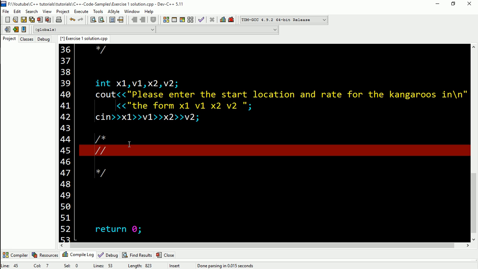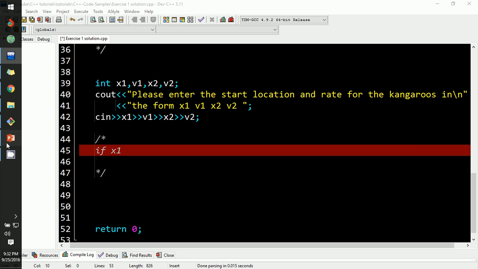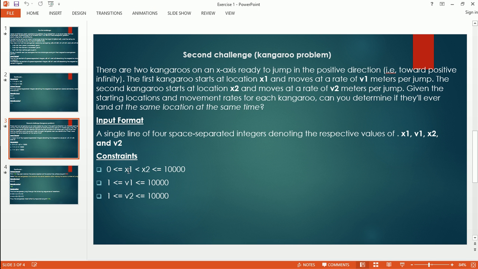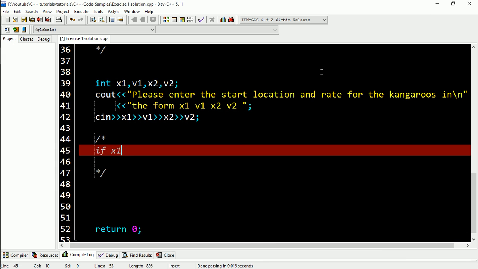So if we have x1 greater, the preamble here is supposed to be x1 is less than x2. So in any case where x1 is greater than x2, this is not going to happen. If x1 is greater than x2, then we just print no, because it's not going to happen from our preamble there. So if x1 is greater, print no.